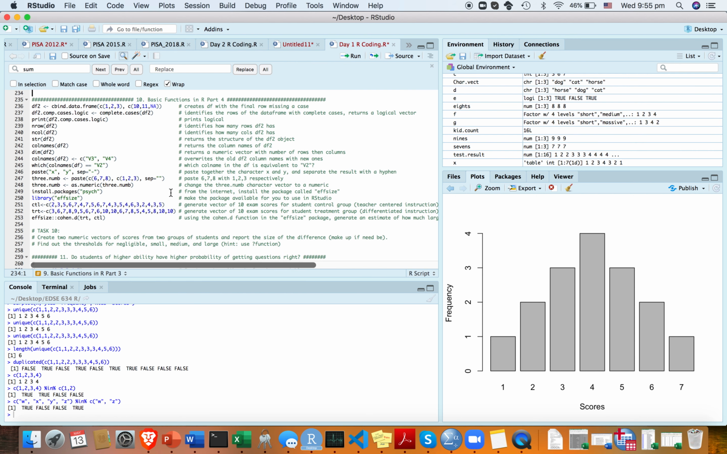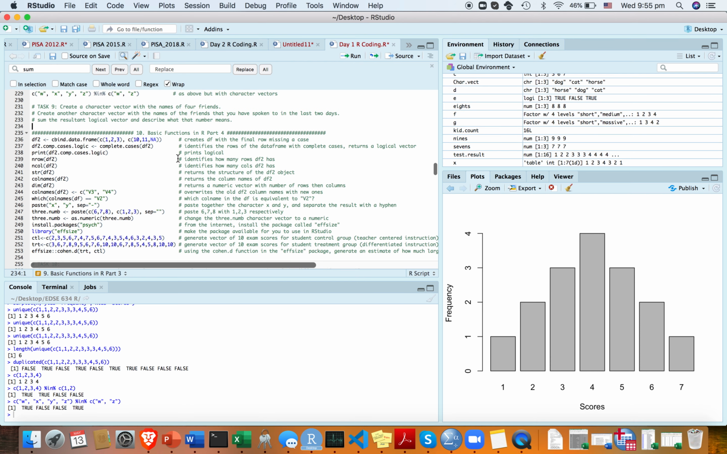Okay. Next, basic functions in R. Okay, so we're going to create a data frame with 2 columns. First column will be 1, 2, 3. Second column 10, 11, and missing. So let's create the data frame.